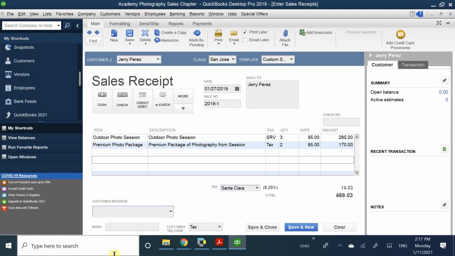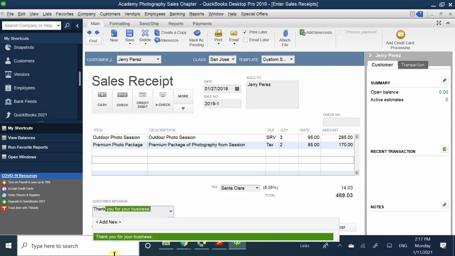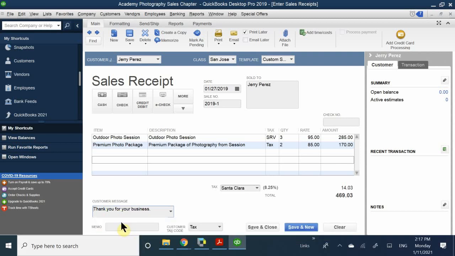Other things that you can do is you could send a nice message to your customer. You can also say something like, thank you for your business. Okay, so this one's a preset message. Now, of course, you can always create your own message. It could be thank you, or happy photos, whatever you want to say to your customer. You can say anything that you'd like, but in this case, we already have a preset message that says just thank you for your business.